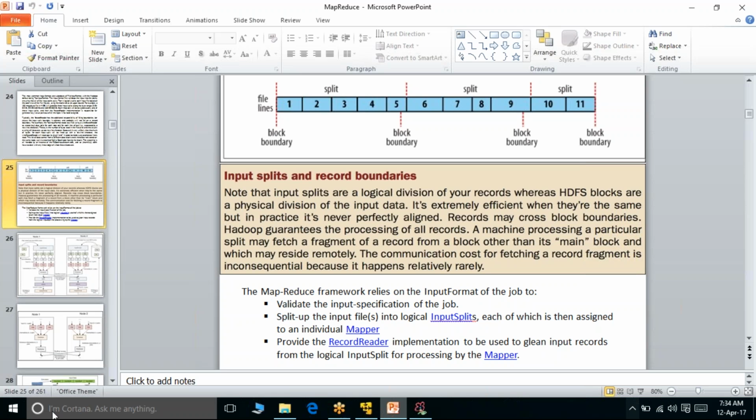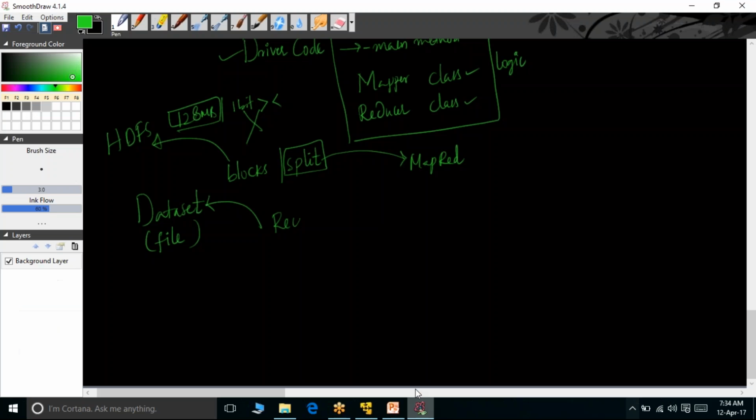As I told you just before, as part of this data set, what we will be having? Records. From records only we get key value. In terms of text files, records are nothing but lines, and lines are divided into key value pairs.